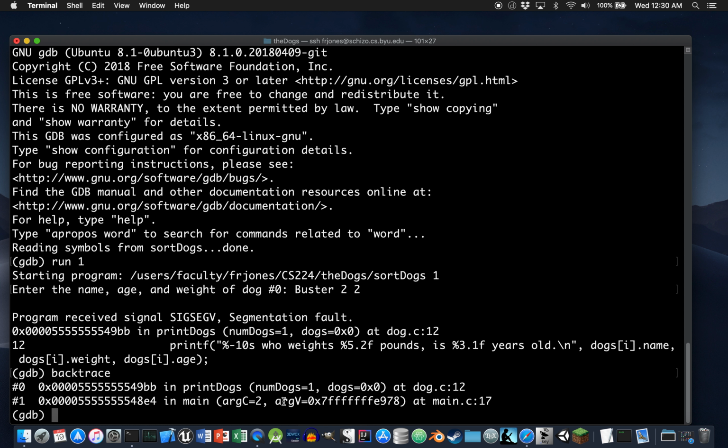It's in main, and here's what main looked like. And in main, on line 17, this is the line where we left main and moved to print dogs, and it was at print dogs line 12 where we crashed. So again, we can work backwards and figure out where things happen. If I go look at line 17, I'll see that this is where print dogs is called. All right, that's all fine and good.